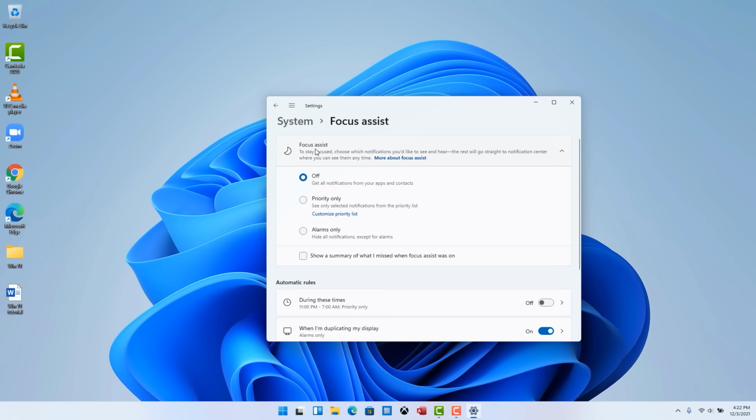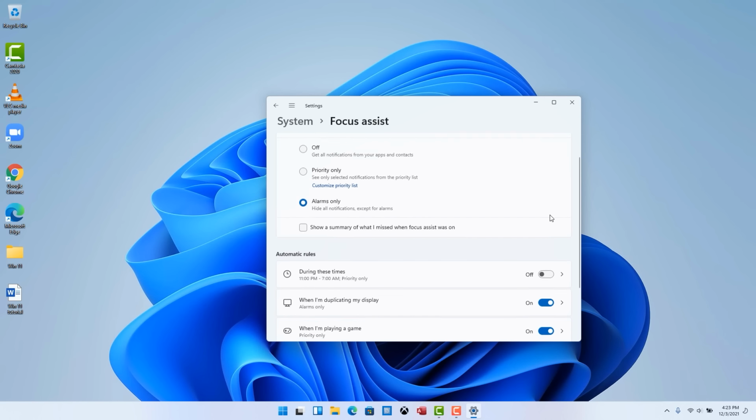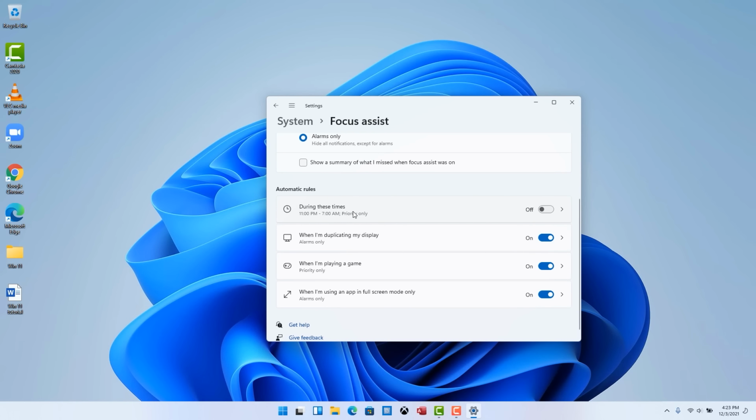And basically this is designed to help you stay focused. Okay. So right now, Focus Assist is turned off. So right now, I will receive all notifications from my apps and my contacts. They will pop up for me. If I want to enable priority only, I can see only selected notifications from the priority list. Or I can say alarms only, which hides all notifications except for alarms. And we have the option here to show a summary of what you've missed when Focus Assist was on as well. We have some rules down here that we can establish.